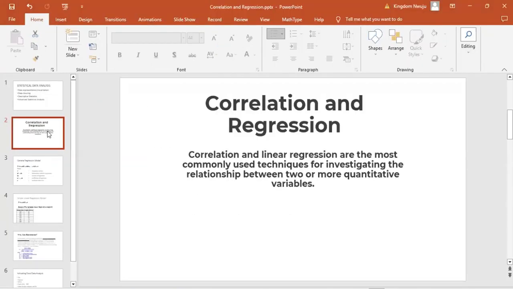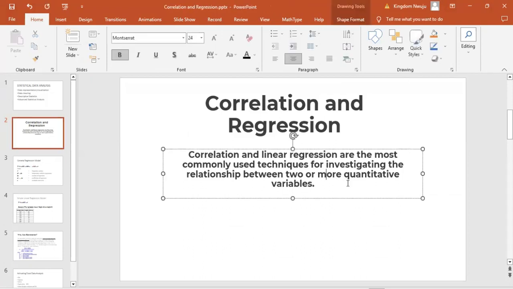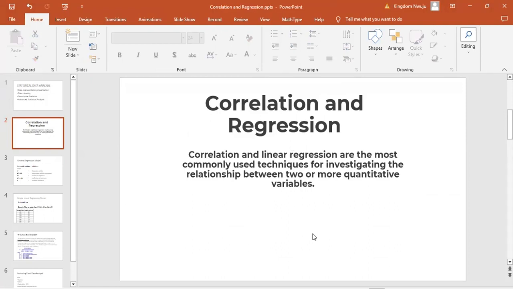Now, to be able to do that, we'll be conducting correlation and regression analysis. Put simply, correlation and regression analysis are the most commonly used techniques for investigating the relationship between two or more quantitative variables. Please pay attention to this. They must be quantitative variables. That means there must be numerical values attached to these quantities which we want to check their relationship. So that is what correlation and regression analysis does. This is just giving you an overview.